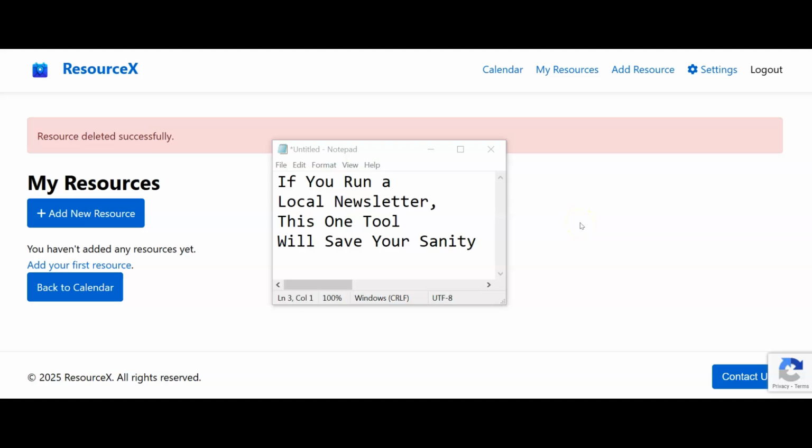If you run a local newsletter, I have an absolutely awesome tool that I want you to try out. If you are trying to organize sponsorships, ads, cross promotions, content that's going to go out once a week, or if you've got a newsletter two or three times a week, it can get a little bit crazy. You might have tried Google Sheets, you might have tried Notion.